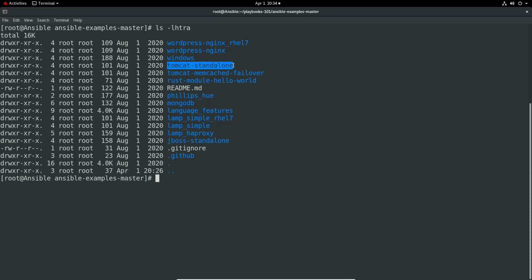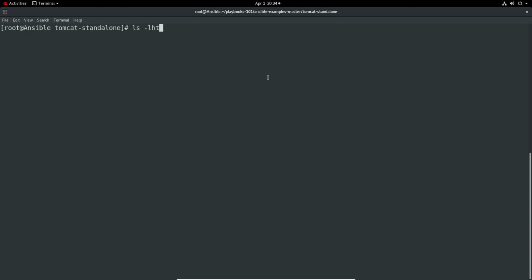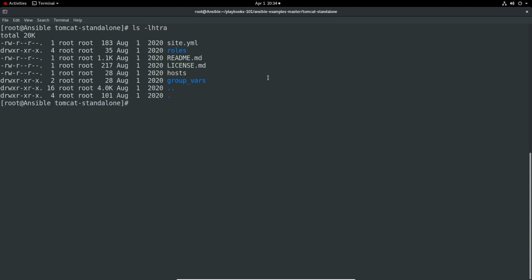I think a good example is Tomcat Standalone, so we're just going to go into Tomcat Standalone. Again, just do a clear to keep this at the top. We've got a few files in here. Because it's from GitHub, you always have a README. You may have a license, depending. But let's have a look at the README.